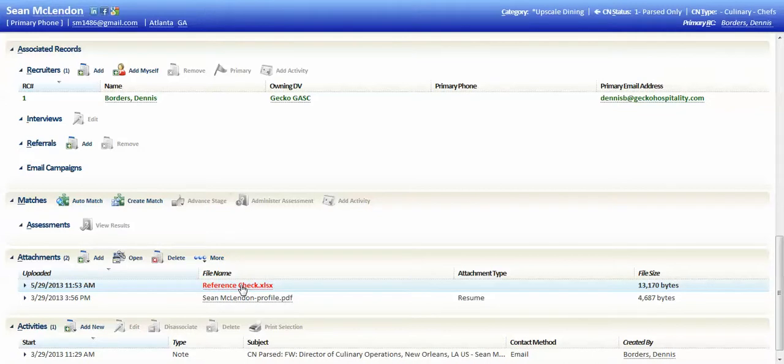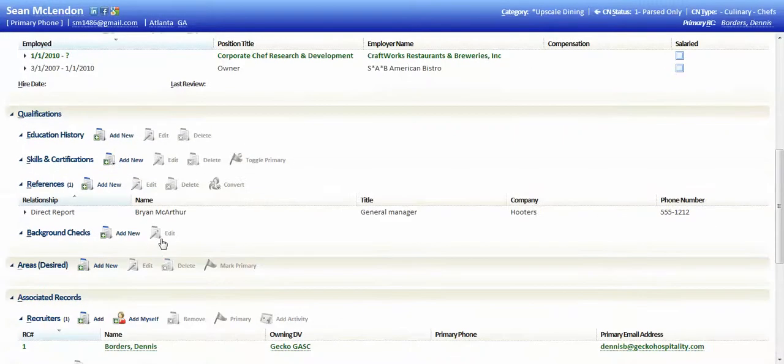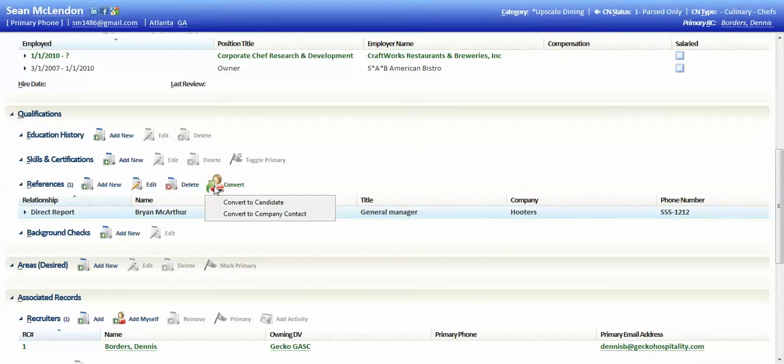But the bigger thing is here. When we added references here, we added his relationship, direct report. Brian MacArthur was Sean McClendon's reference. He's a general manager, Hooters. Now, the cool thing is when I click on that, this little lady in the red shirt who became my sweetheart, my girlfriend, my mistress, I hover over and it says convert. And if I click on that, it says convert to a candidate or convert to a company contact. So I could go after them as a new business lead, or go after them and flip them from a reference and turn them into a passive candidate, or turn them into a candidate.